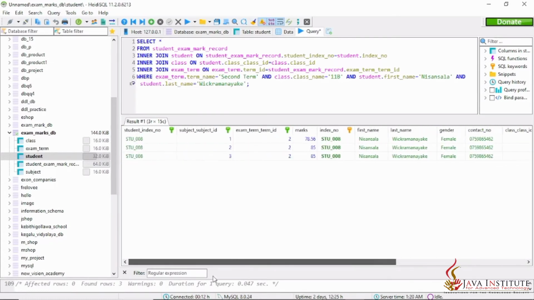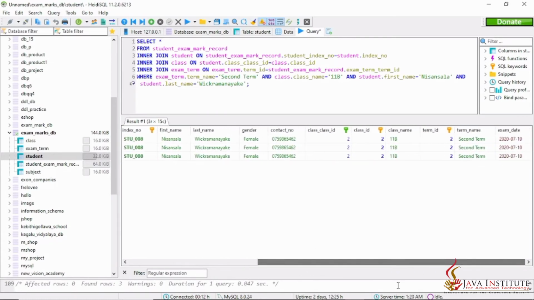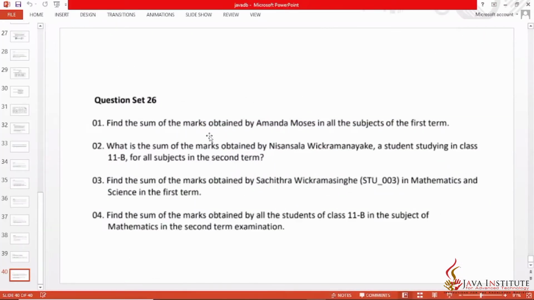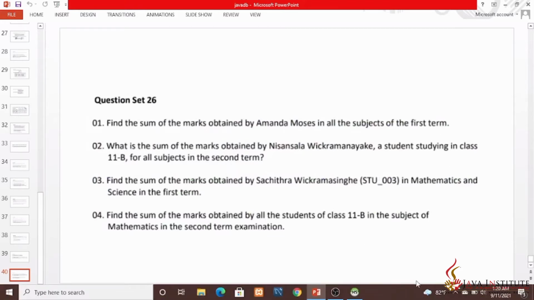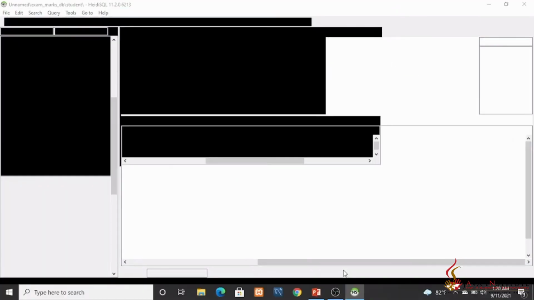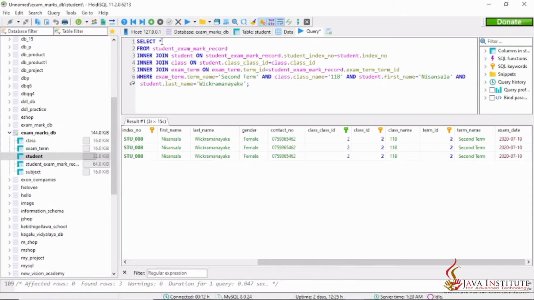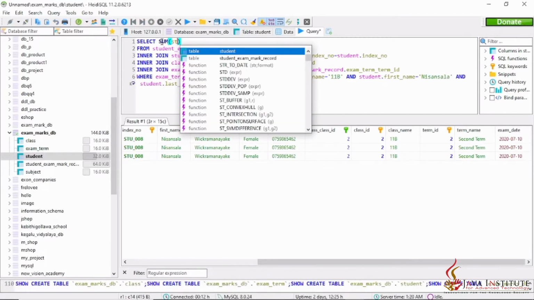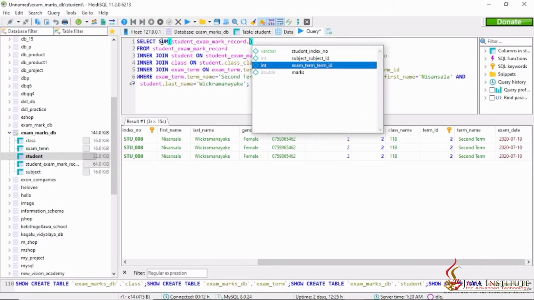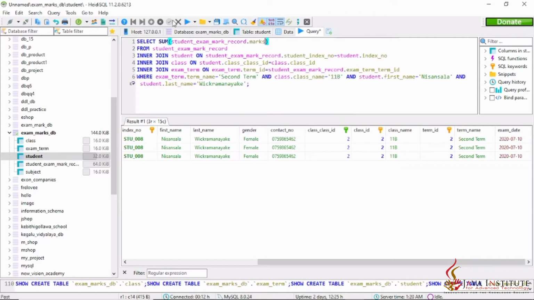All the details of that student came to this result set area, and here we have to find out the sum of the marks obtained by that student. So I am going to modify this query by deleting this asterisk mark. I am going to give the function sum, and we have to find out the sum of the marks from the student exam mark record table. Then I am executing it.